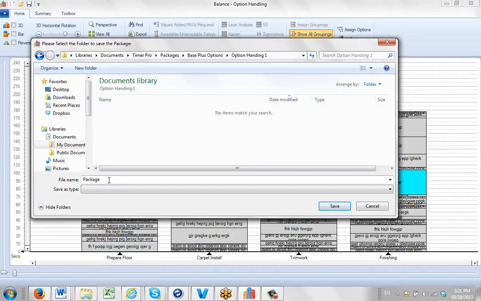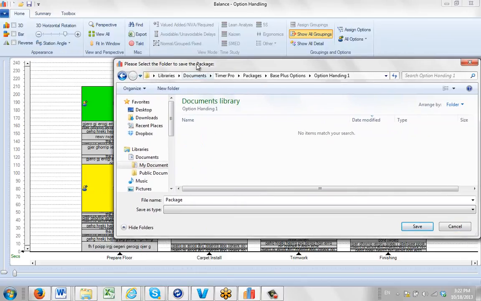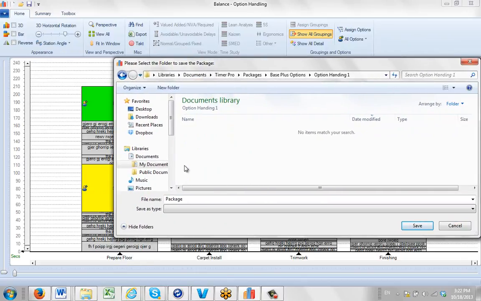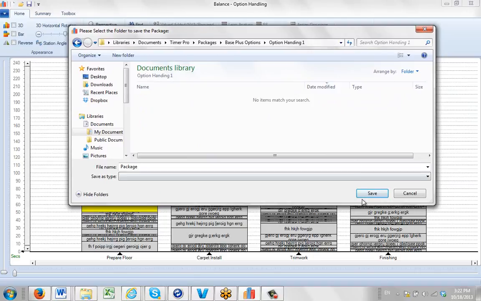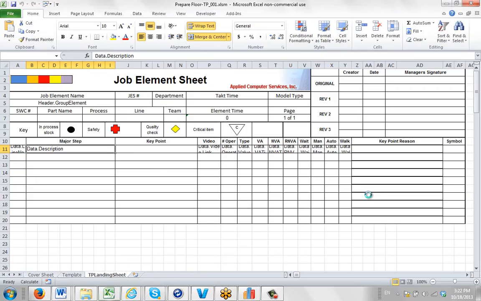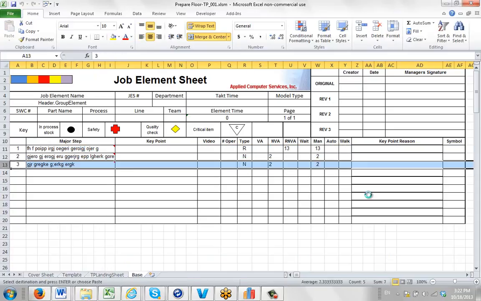You don't have to change the description here, it's going to actually pick up the name of the particular task it's working on. In this example, it's going to be prepare floor here. And we just click on the save here. It's going to pull up the design that we had, and we're just going to start filling it in.